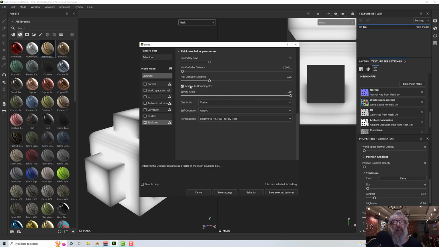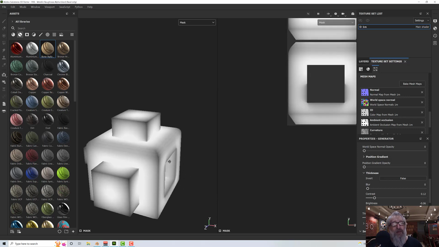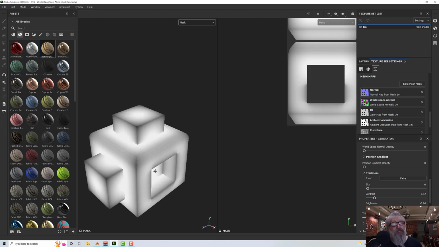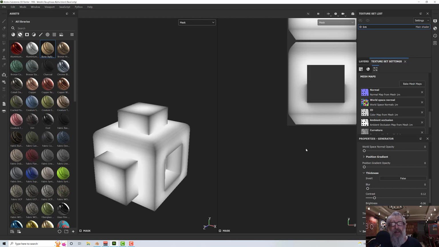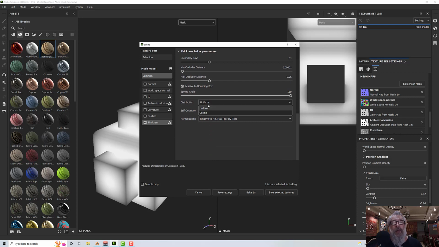No. Okay. Distribution wise, we have cosine and uniform. So cosine will be a gradual drop off, and the uniform will be basically a uniform drop off. So let's bake that one. Yeah, see that uniform drop off I think gives a smoother option. I see less harsh lines, which I think is a good option. And where else have we got? Let's pop that back to cosine.